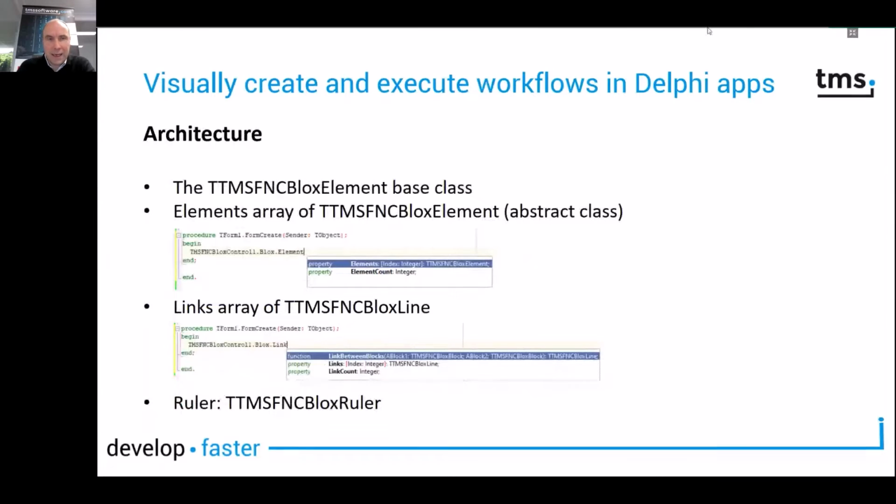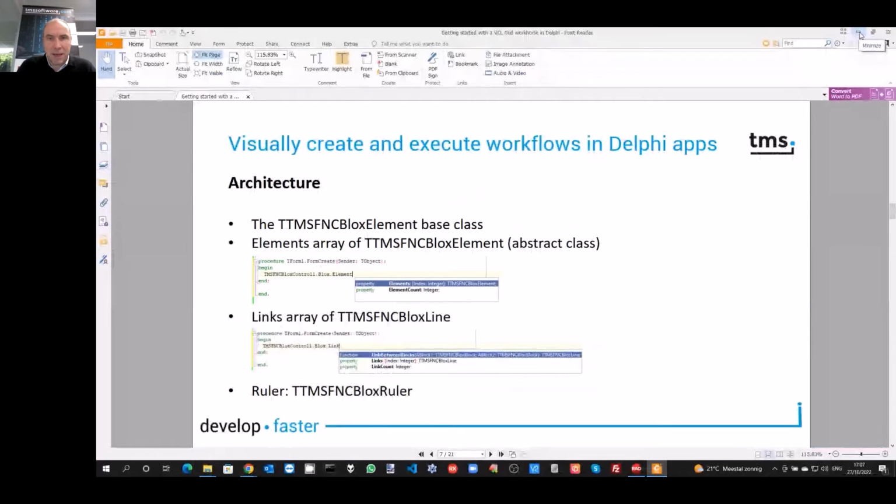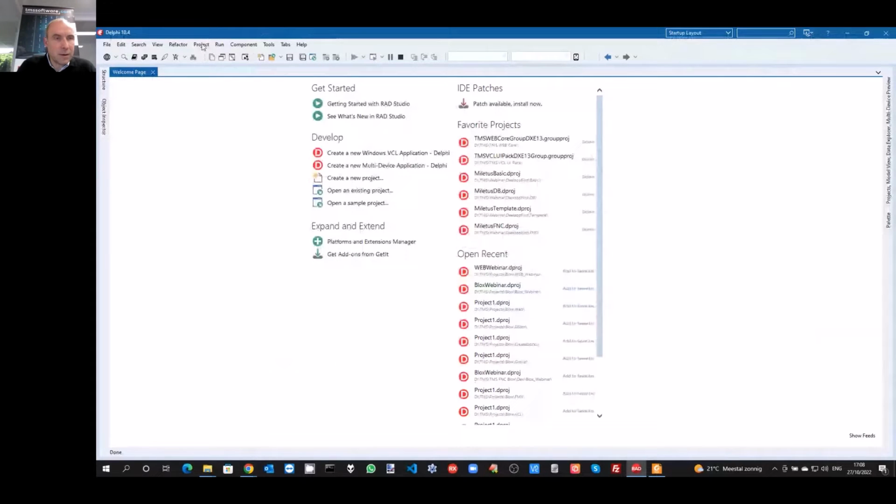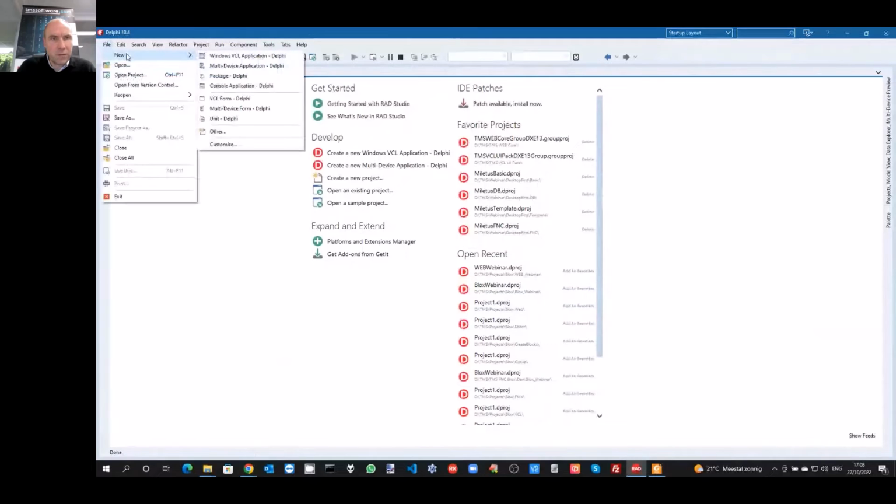Before we dive into the architecture of the blocks control, let's maybe first have a look at the IDE and have a look how these things all fit together. So first of all, we'll start with a VCL application.